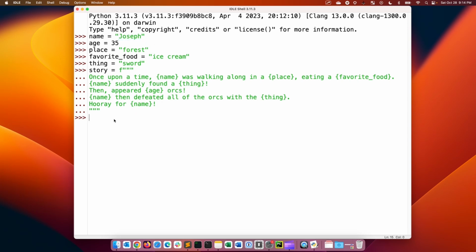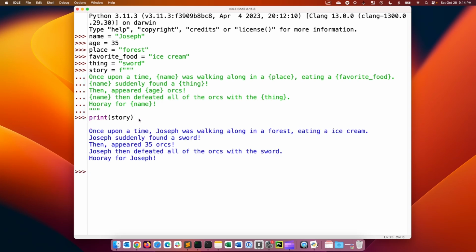So now the fun part is we can print that story and see what happens. We're printing this variable story, which holds this F string. All right, so let's hit enter. And there we go. Once upon a time, Joseph was walking along in a forest eating ice cream. I could work on my grammar there. That's okay. Joseph suddenly found a sword. Then appeared 35 orcs. Joseph then defeated all of the orcs with the sword. Hooray for Joseph. So you can see here, if you are older, you get more orcs. If you're younger, you get less orcs.